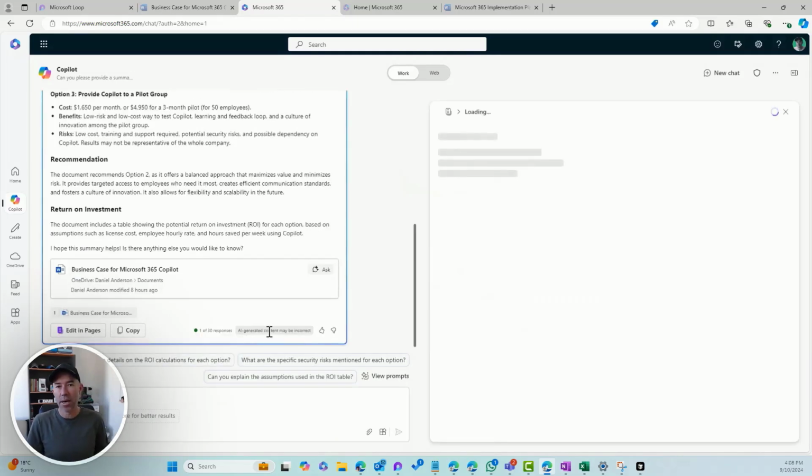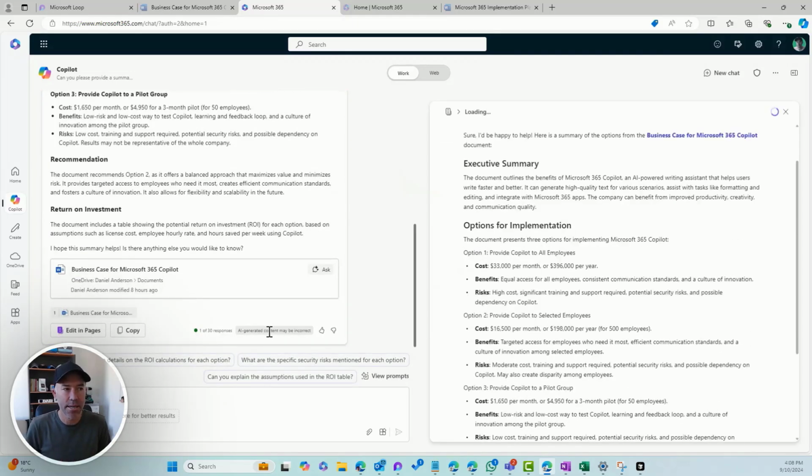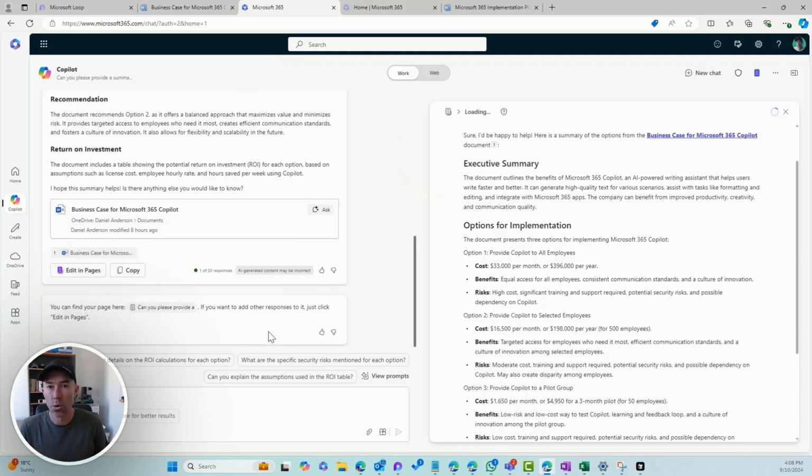Now, when I click on edit in pages on the right hand side, as you can see, I have now got what we call a Copilot page, or in actual fact, it's a loop page, right? So it's a collaborative canvas built on Microsoft Loop. Now, let's have a little bit more of a conversation with our Copilot on the left, all right?